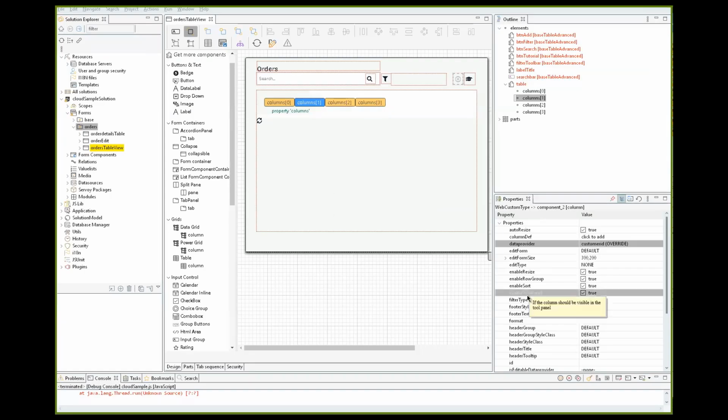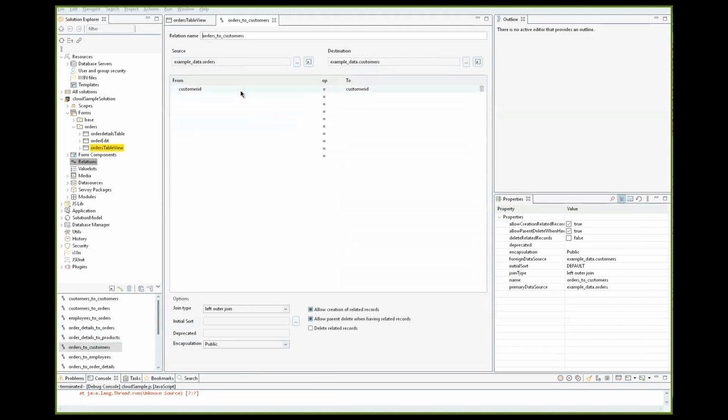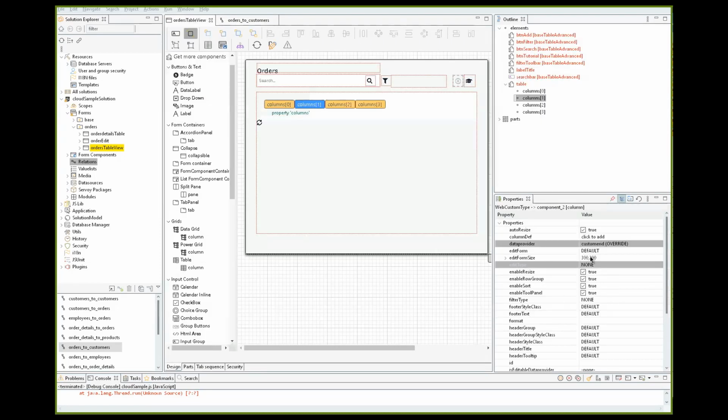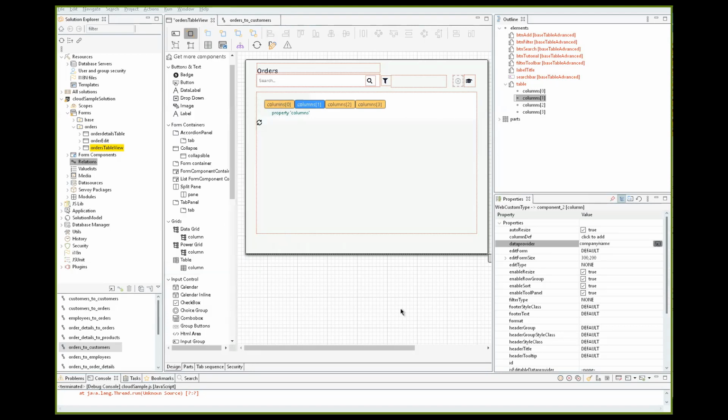So the way to do that in this platform is we'll have to create and set up a relationship. Now, I've already made the relationship, but let's take a look at what they look like. Here we have orders to customers. As mentioned, the customer ID is the foreign key and the link between the two tables. Given that we have the relationship, let's try to connect the two together. Here we have it, orders to customers. And I think what we'll want to show here is the company name.